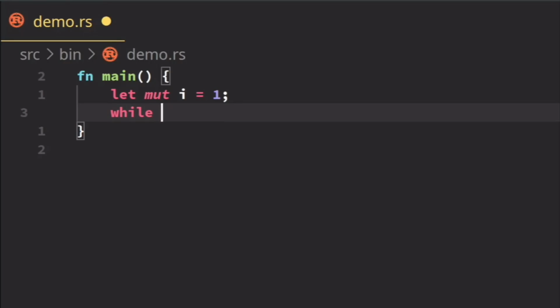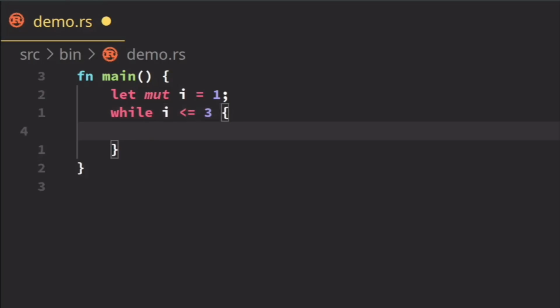We then use the while keyword, and the while keyword will execute code in the body based on a condition, and the condition we want to check is the size of i. So while i is less than or equal to 3, we want to do some things. The thing we'll be doing is printing out information, and we just want to print out the number in this case. So I'll use the debug token within the println macro, and we'll print out i.